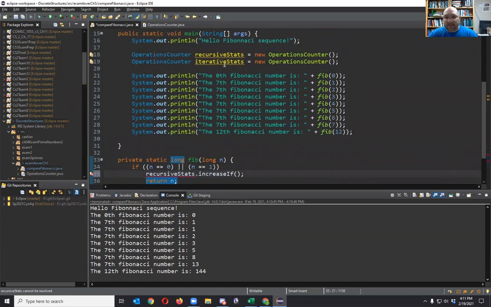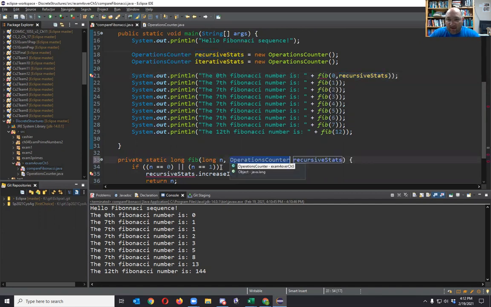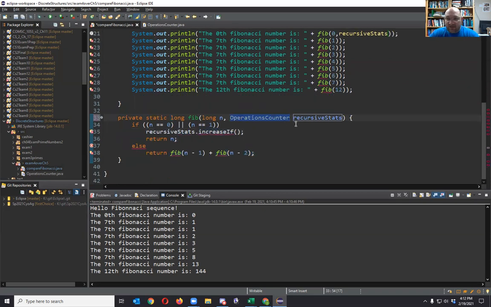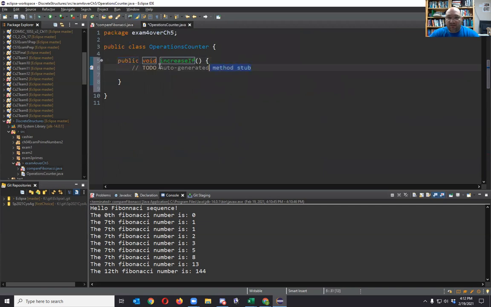Oh, I see. So we need to probably pass our object into this. And it's going to complain, and it's like, hey, it's not quite set up that way, so we'll pass it in, right? Operations counter recursive stats. And now it says this doesn't work. So I'm going to create this method, increase if, and I'm going to say this dot if count plus plus. Now it's going to say, hey, that doesn't exist. So I'm going to say, hey, go ahead and create a field int if count.